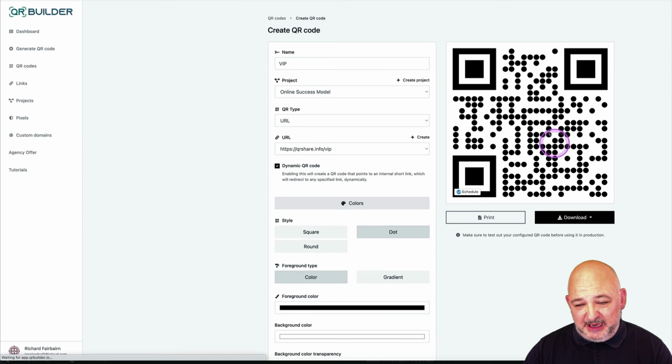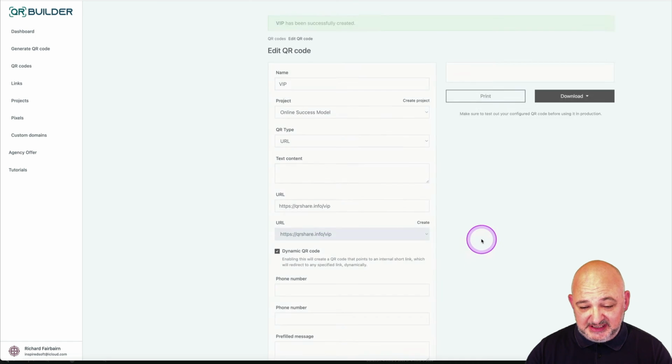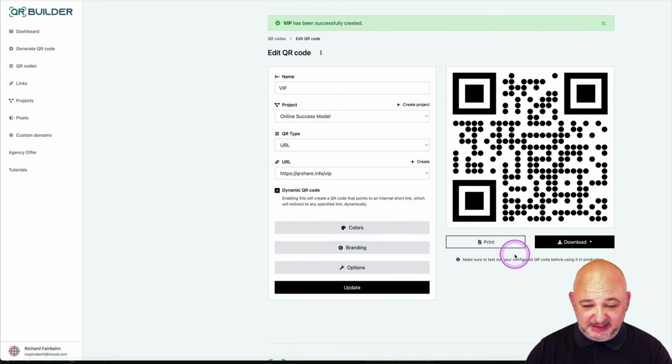So I can change this anytime, doesn't matter where it is, on whatever website, wherever it's been downloaded, wherever it's been placed, it can be changed anytime. So you can download it. You can download it in SVG, PNG, JPEG, or WebP. You can also print it directly from this software as well.